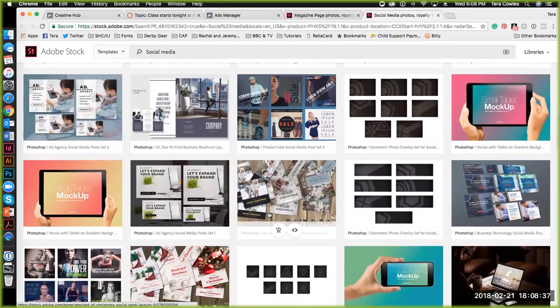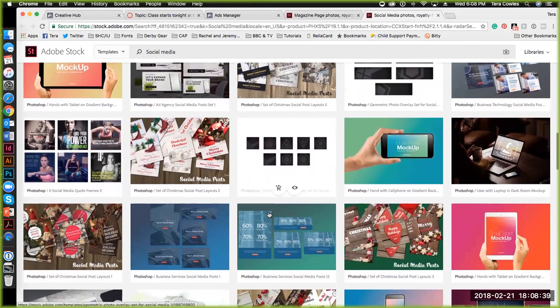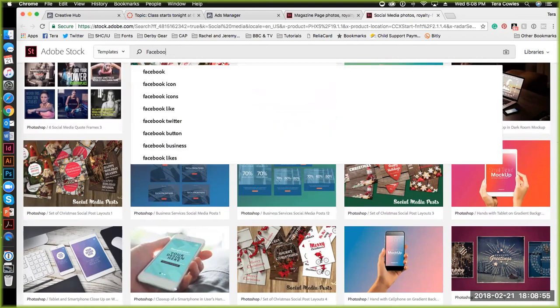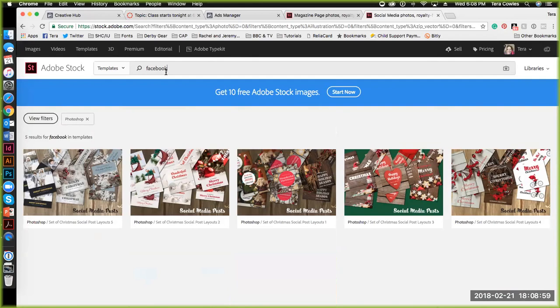But these are really cool mock-ups that you can use to give your client a better understanding of what it is you're actually doing. And I couldn't wait to show you guys because they are so cool. So let's see if there's a Facebook. Ooh, looky there. So we've got Christmas social posts. You can bundle all of these up in different sizes.